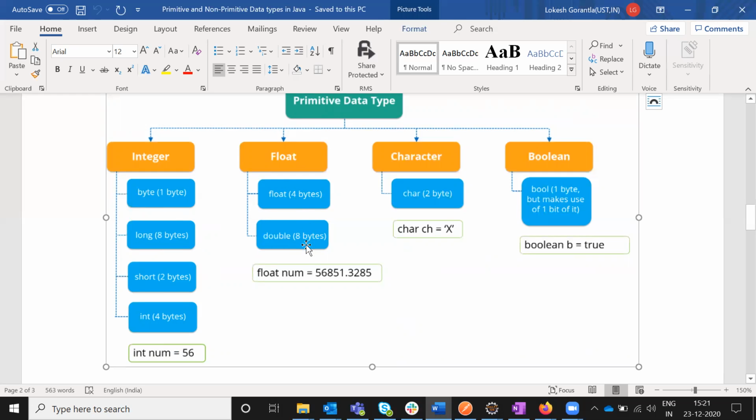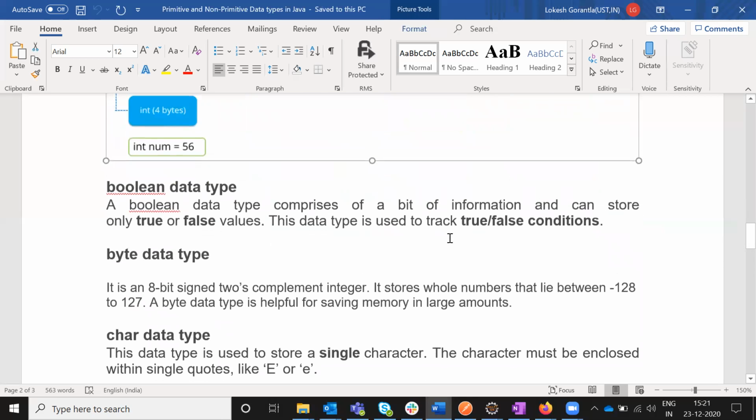In float we have two things, one is float, another one is double. Float capacity is 4 and double capacity is 8. Character capacity is 2 and boolean capacity is 1. Boolean data type basically stores true or false. Whatever information the user provides, it can accept only true or false. Other than that, it cannot be stored.